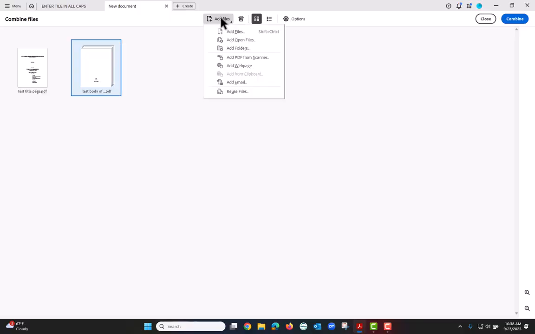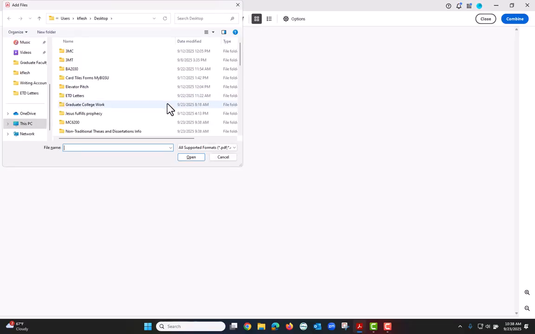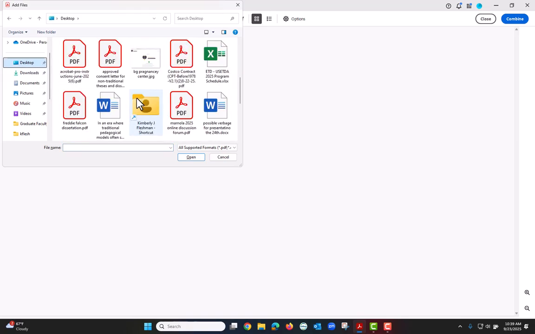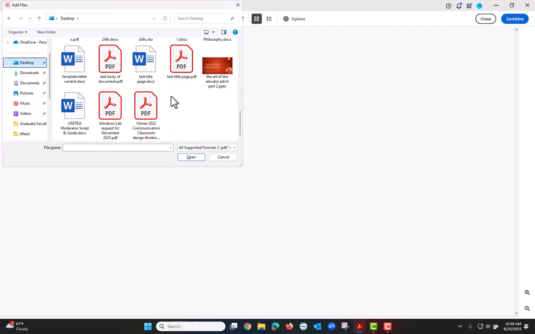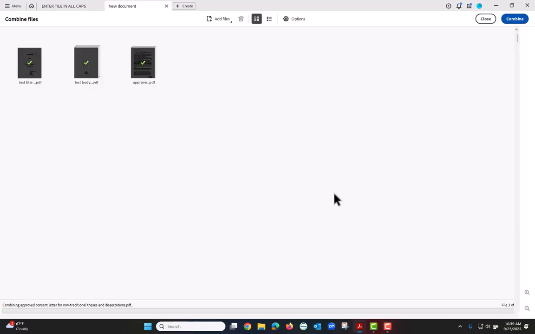And then if you have an IRB letter, an IACUC letter, a survey, something else that you need to add at the end of the document as an appendix, you'll want to put that last. Once you have those together, you want to tell it to combine files in the upper right-hand corner.